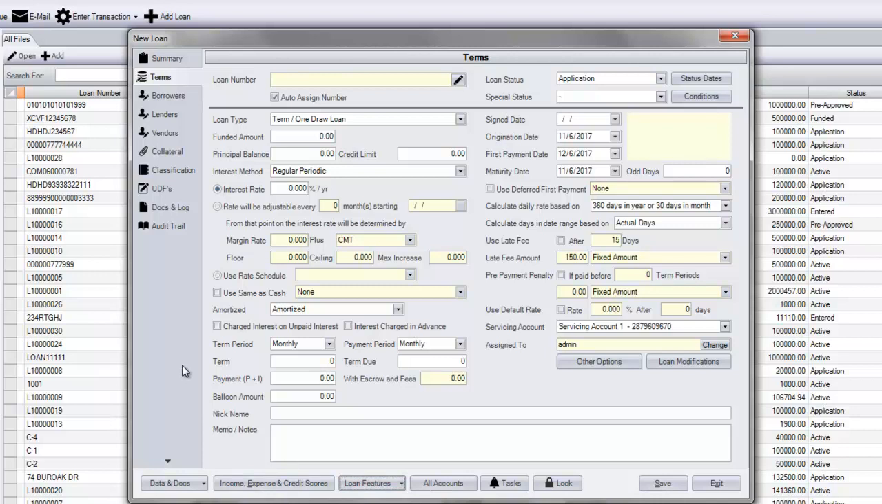And that pretty much sums up that's a quick overview of the screens for entering a new loan into loan servicing software.